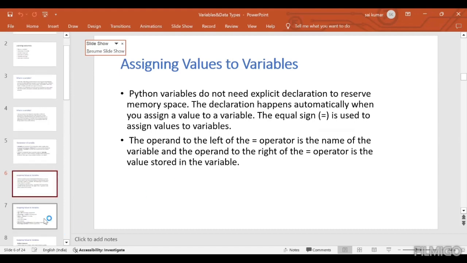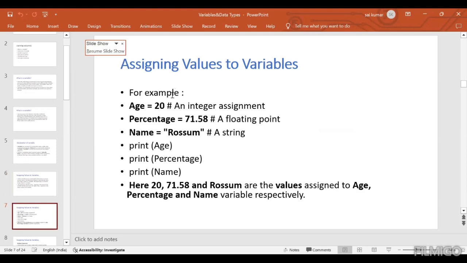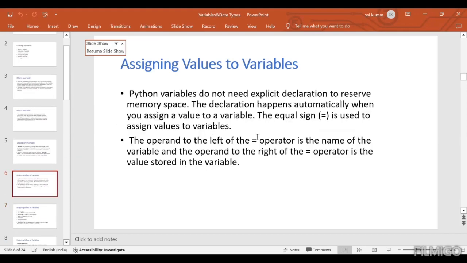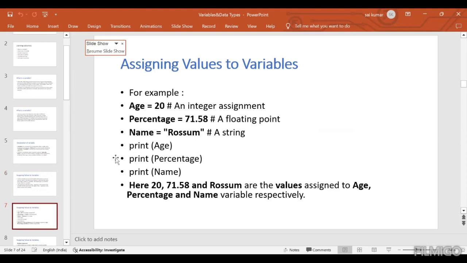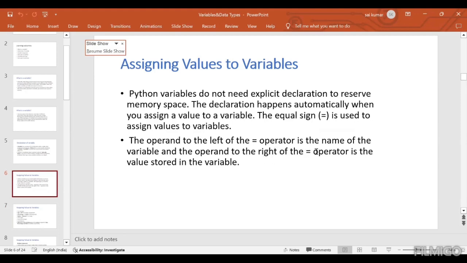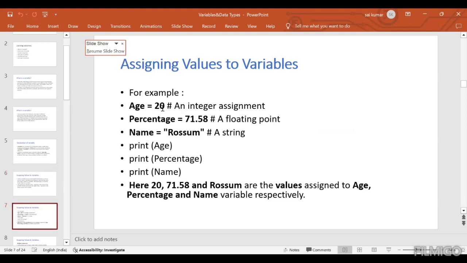Now let's see an example: age = 20. Here, the left side of the equal operator is the name of the variable, so age is the variable. The right side of the equal operator is the value stored in the variable, so 20 is the value stored in the variable age.